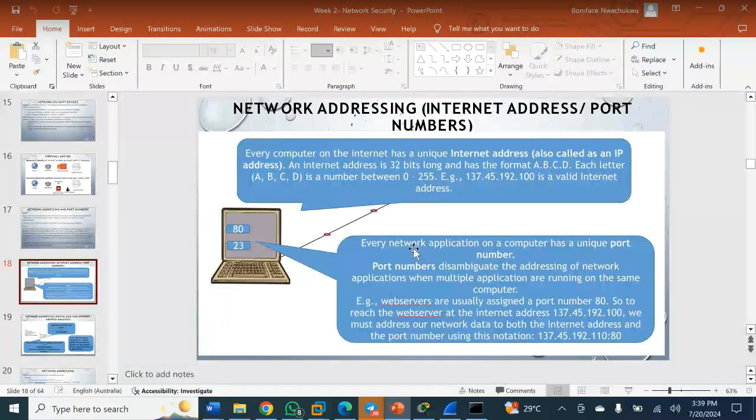Now, for example, web servers are usually assigned port number 80. So as to reach the web server at the internet address, we must address our network data to both the internet address and the port number using this notation: 137.45.192.110 colon 80. This colon 80 is the port number. Now let's check the internet and check various services and their port numbers.